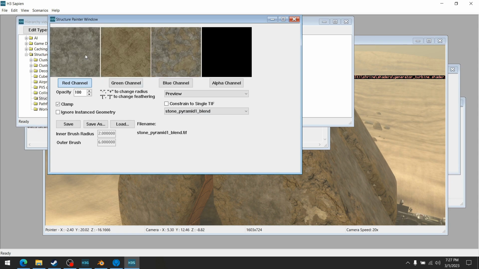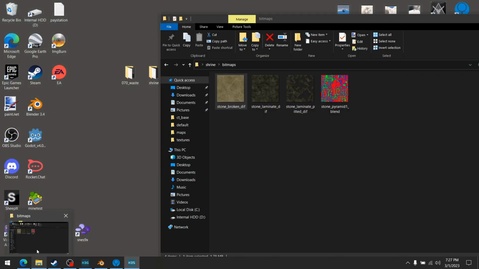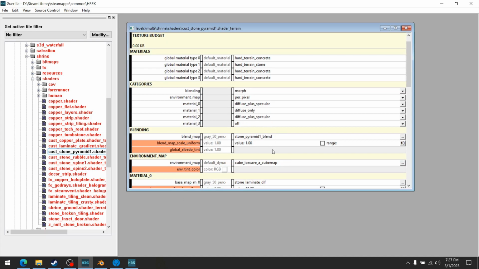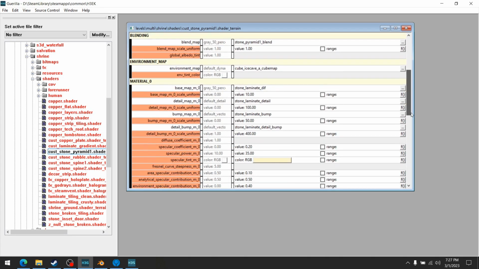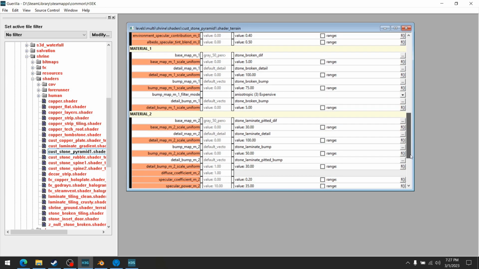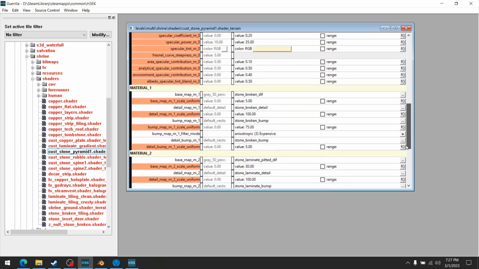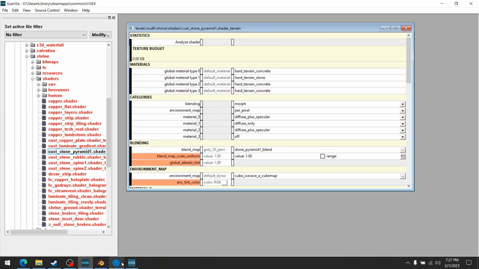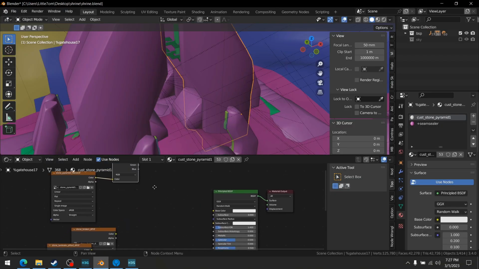So, red channel is going to be the smooth one, green channel is going to be rough, and blue channel is going to be the pitted, I believe. So let's see if that's actually reflected in... It is. So, material 0, 1, and 2, they are RGB. That may not be the same for all shader terrain types, though. Just a fair warning, I'm not 100% sure about that.